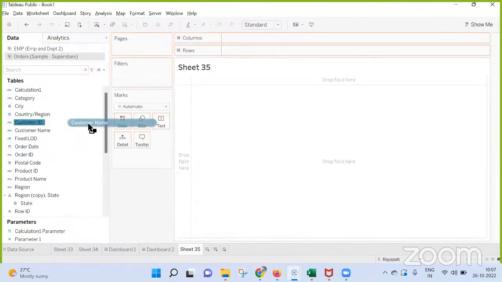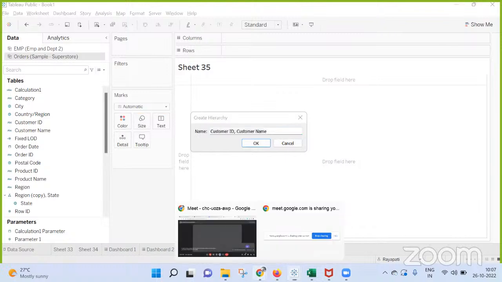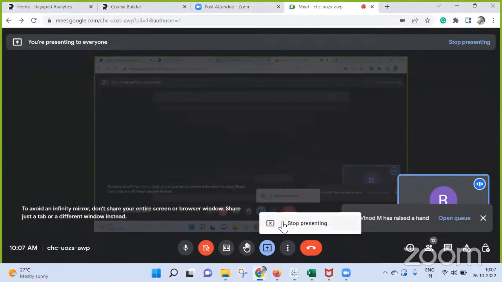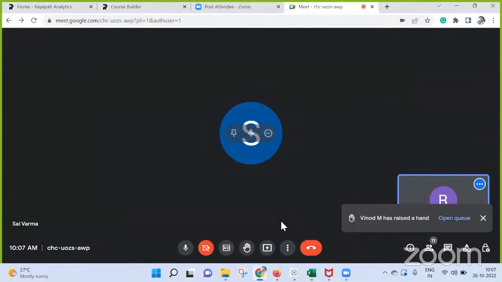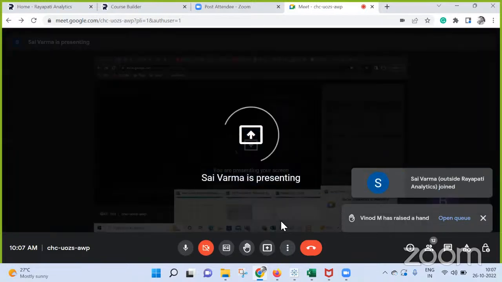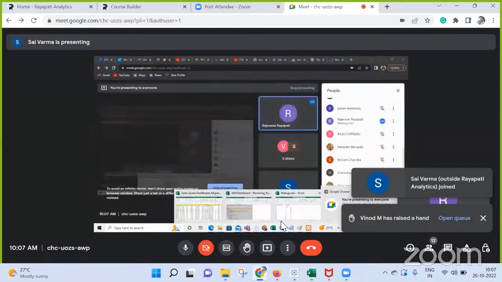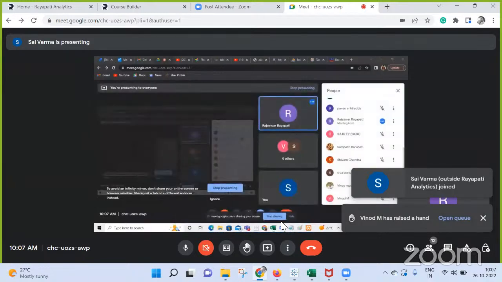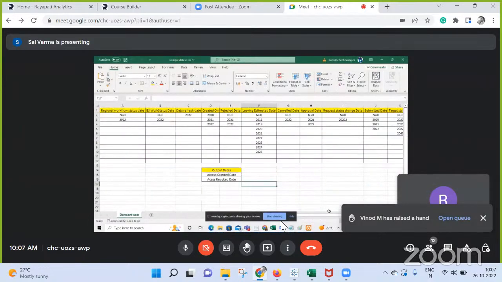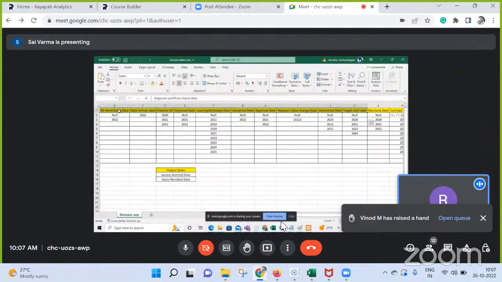Can I share my screen? Yeah, I created sample dates. Okay, then go ahead. That will be helpful actually. So these are my date fields actually.